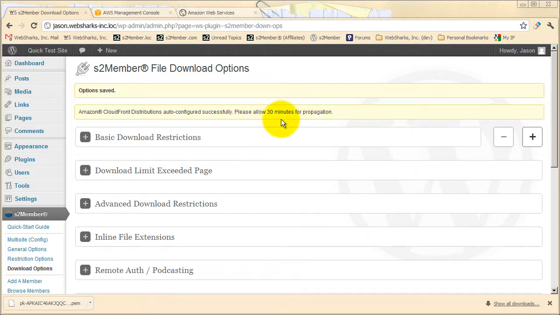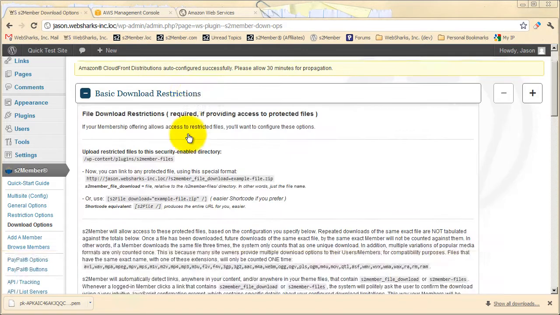Okay, now I just want to show you quickly. We'll need to wait now 30 minutes. What's going to happen now is whenever someone tries to access a link, and by the way, how you link to files does not change. Everything remains the same. The only difference is where files are being pulled from and where files ultimately are being downloaded from. But the way that you link to files does not change. All of these shortcodes, the standard linking format, all the same.